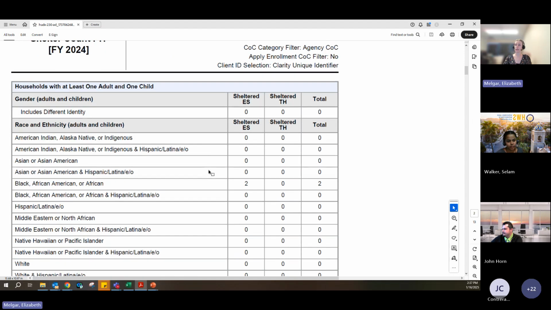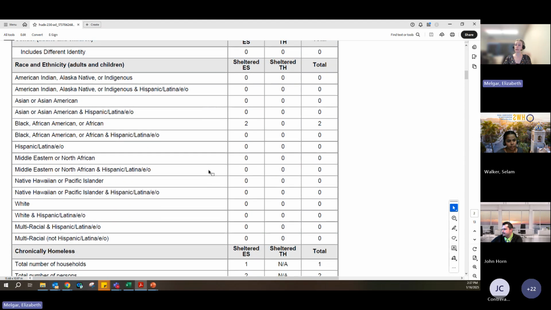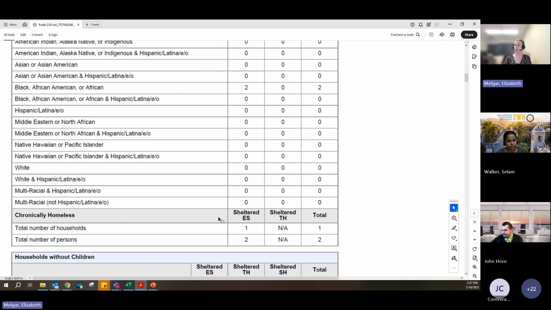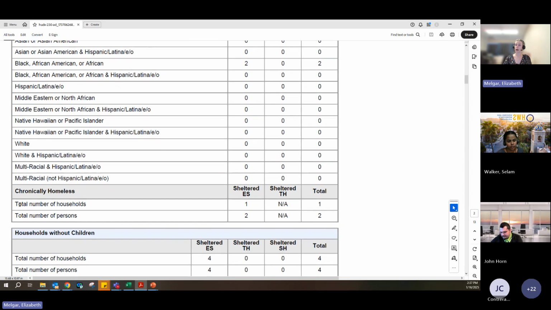And then it's going to be the same for race and ethnicity, and then the same for chronically homeless. So they're going to want to know how many people are experiencing chronic homelessness and how many households are experiencing chronic homelessness.